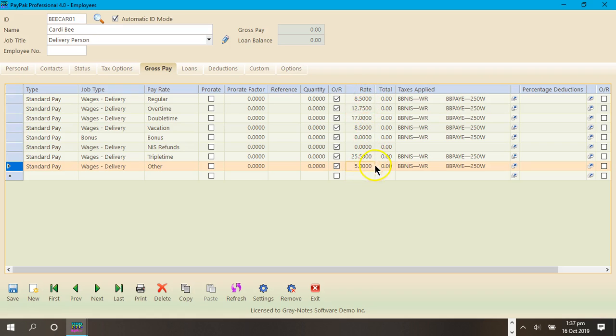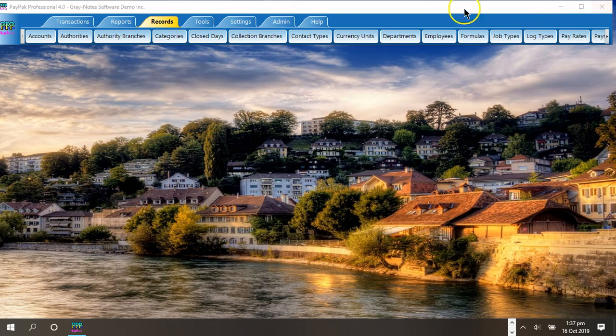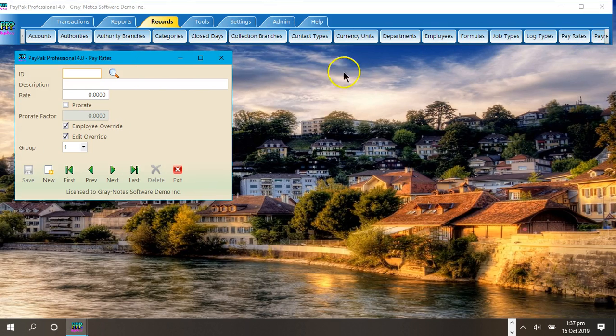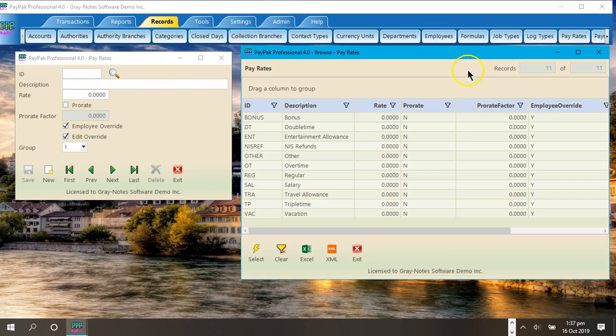Sometimes you want to change only certain particular rates which are linked together, the time-based rates, and leave these fixed rates alone. So this new feature fixes that, and let's go straight to showing you how it works. So we close the screen, we go to the pay rates, browse here, and let's start with the regular.